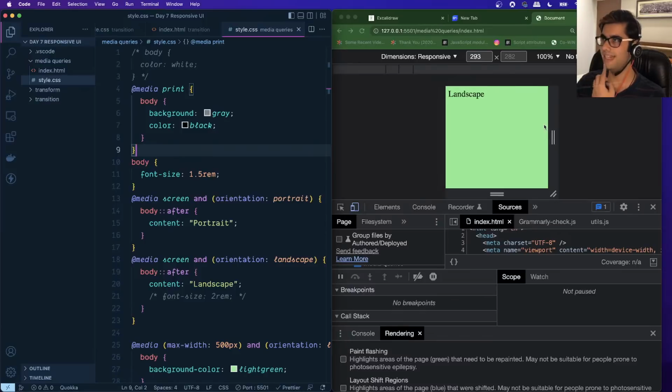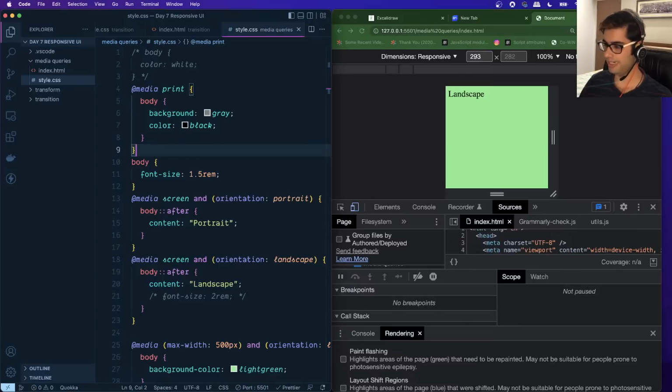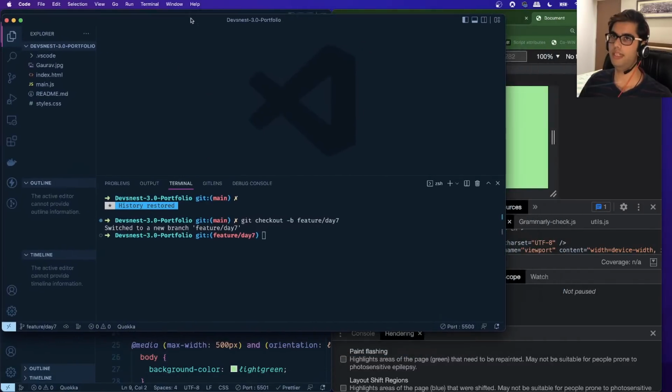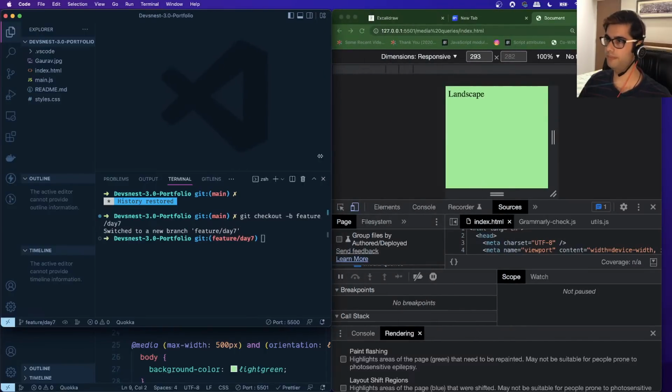Okay, so let's look at an example right in our portfolio. For that, what I will do is open the code for the portfolio and test the responsiveness of our portfolio. I have the code open for the portfolio over here.